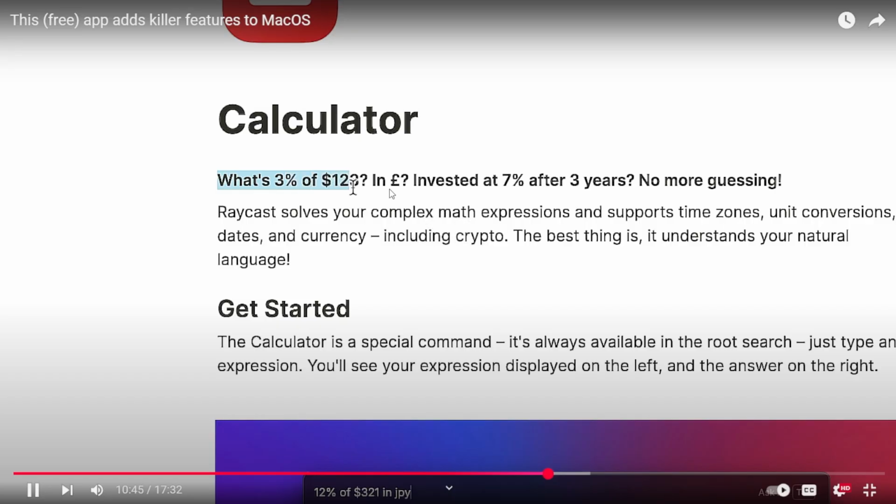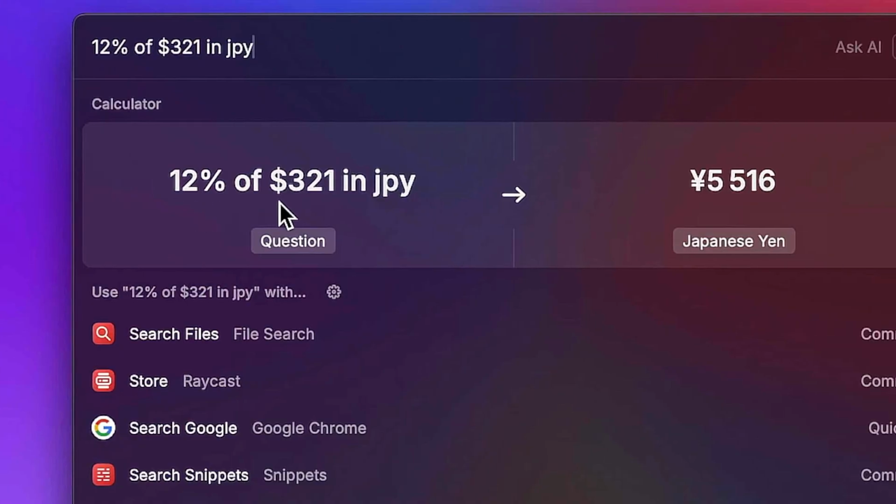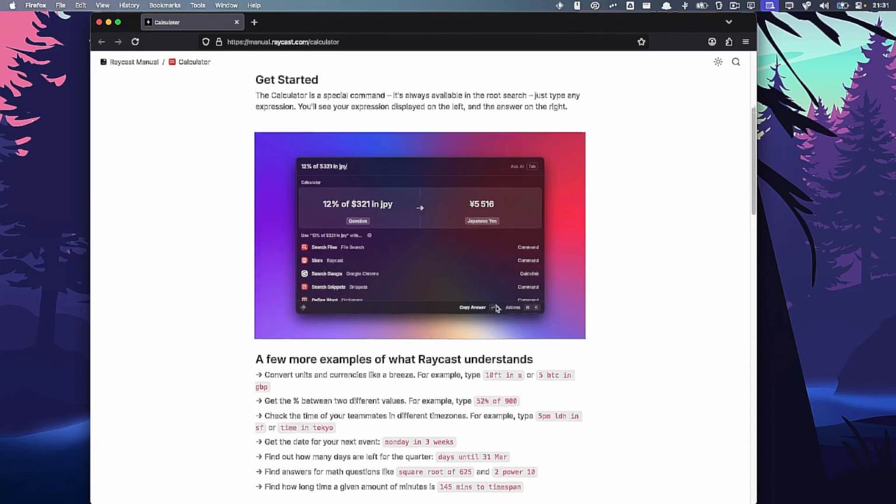$123 in pounds invested at 7% after 3 years. No way it can do this. Oh, okay. 12% of $321 in JPY, Japanese yen. So the calculator is pretty advanced.